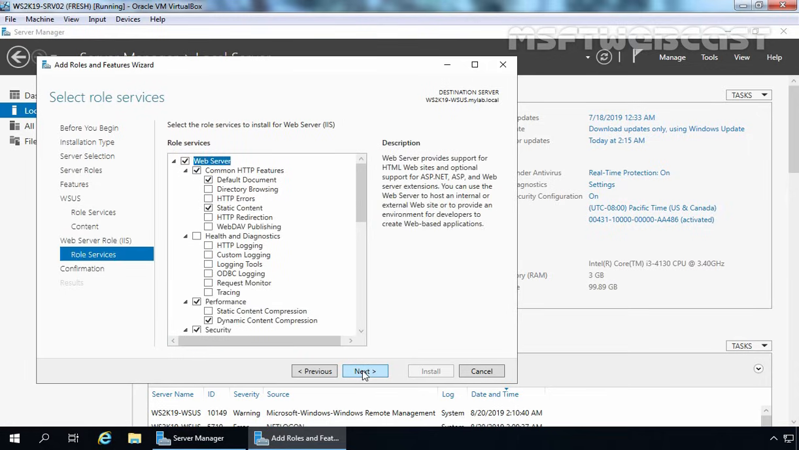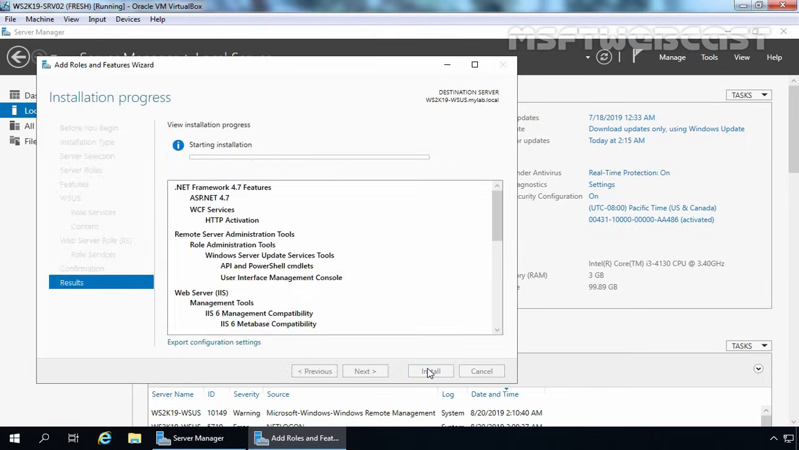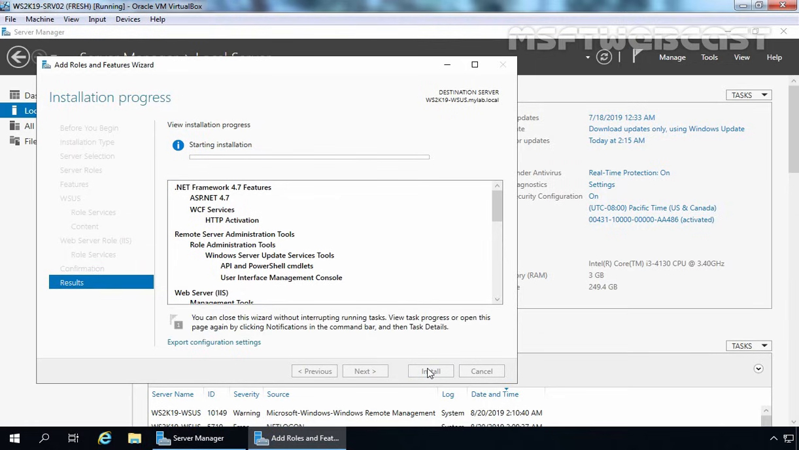Next again. Next. And click on Install. Fine. The installation process will take some time to complete. And during the installation, first of all, I'm going to set up the group policy because sometimes it happens that after completing the configuration of WSUS, still you are not able to see your computers under All Computers in that console. So generally, I used to configure group policy first.